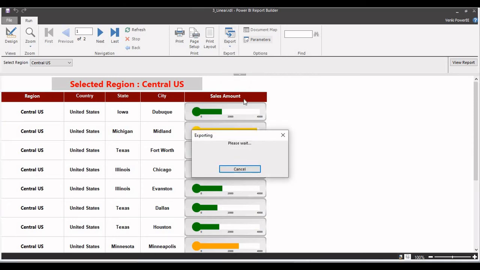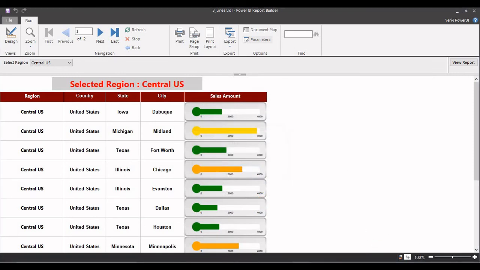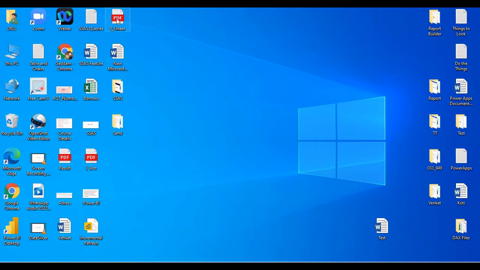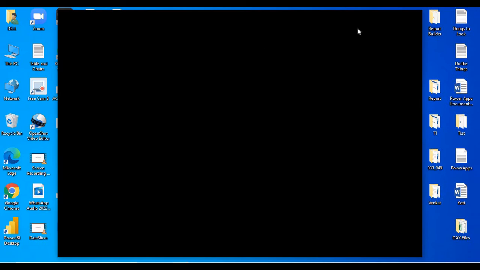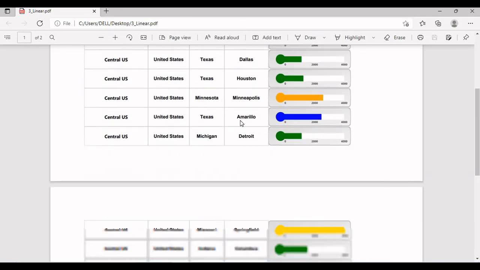So just click on PDF. It's exporting. We can save it. Go to the desktop and open it. I think it will open in a fraction of a minute. Try to maximize it so that we can see clearly. Okay, it's still loading. Yeah, now we can see it. It looks good, right?